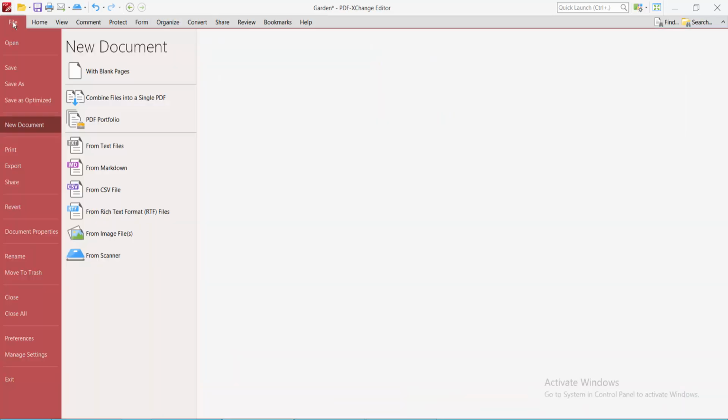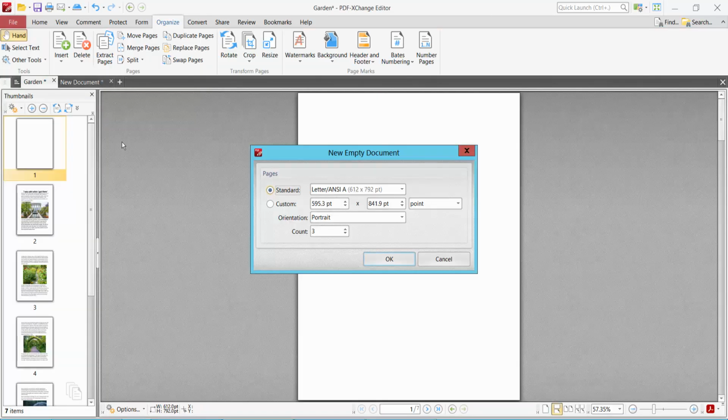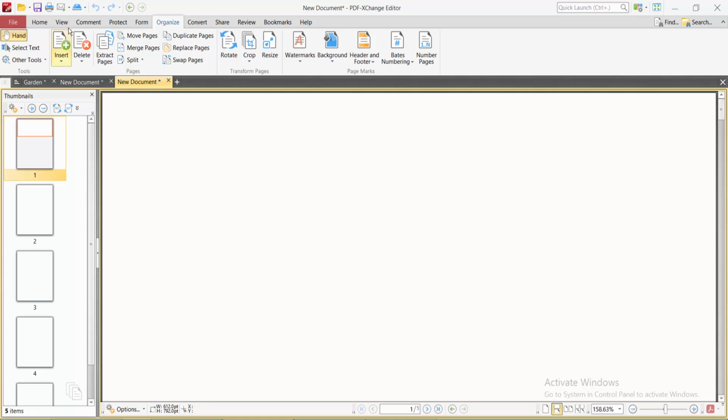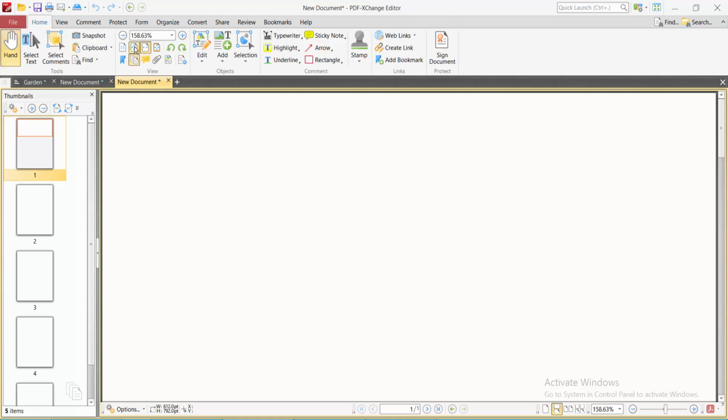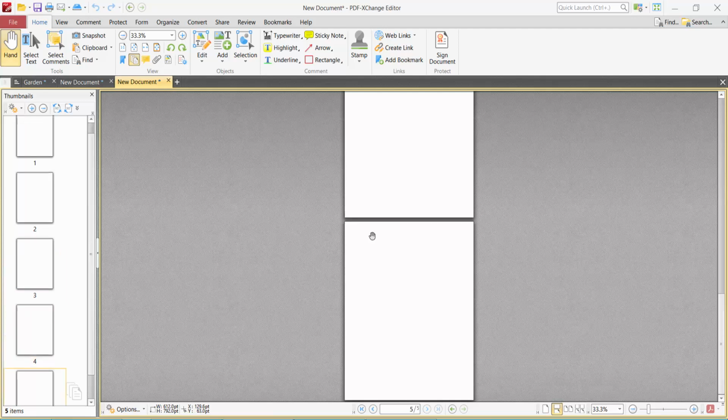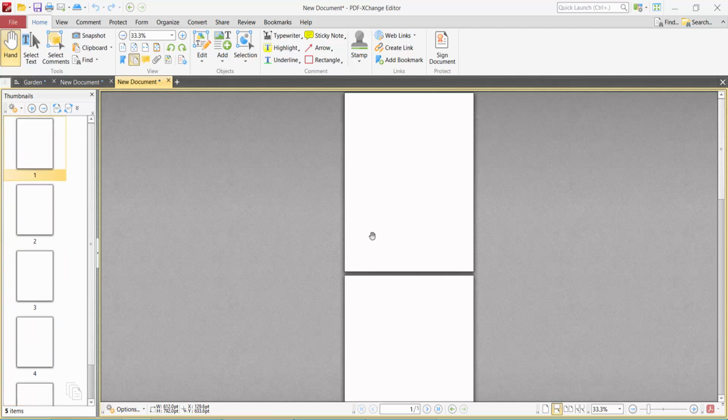Again you can create new blank page here with blank page. I'll add 5 blank pages and select and see this. Another blank page created, new blank page.